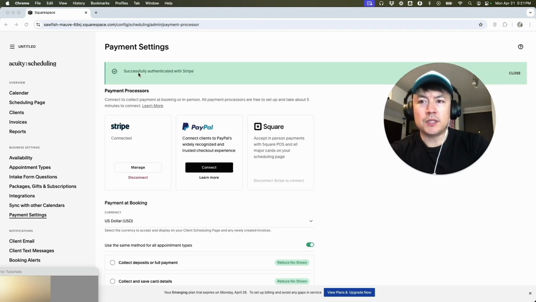Okay, a quick second later, Acuity scheduling refreshes, and now you can see that my Stripe account is now connected. So now as I'm onboarding clients, they can go ahead and make payments with their credit card using my Stripe account. So there you have it, guys.